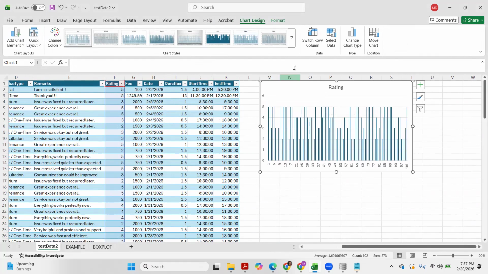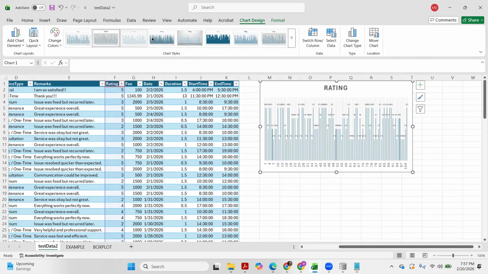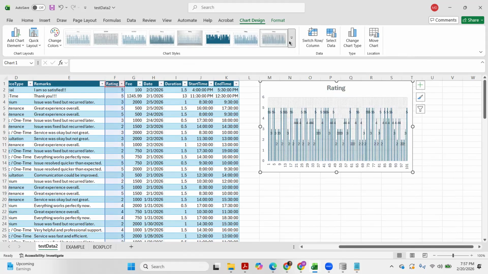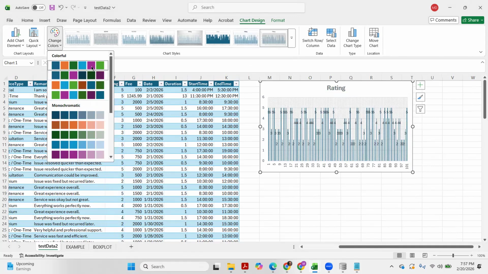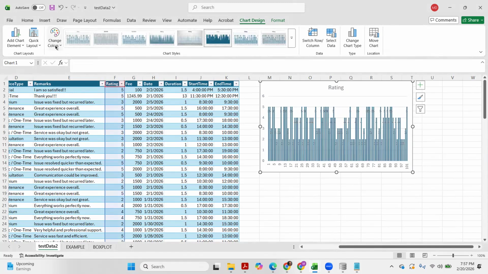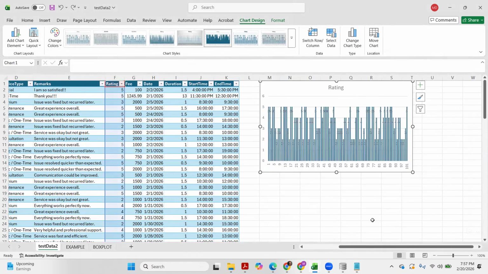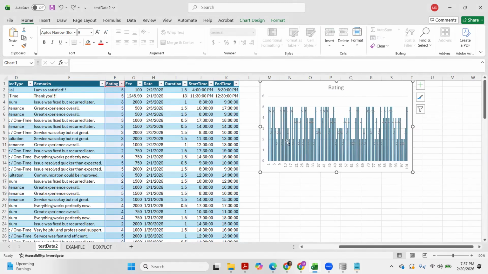You can also go to the Chart Design tab. Whenever you click the chart, the Chart Design tab will automatically appear here. You can select different styles for your chart. You can even change the colors, if you want some other colors, or maybe you want this one. You can also resize, by the way, if you want. But it doesn't make sense as of now because it's not arranged.